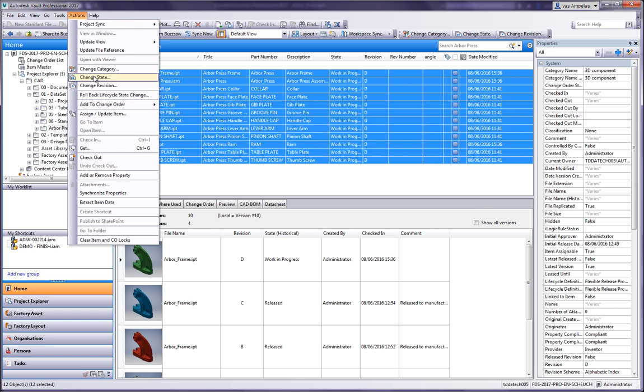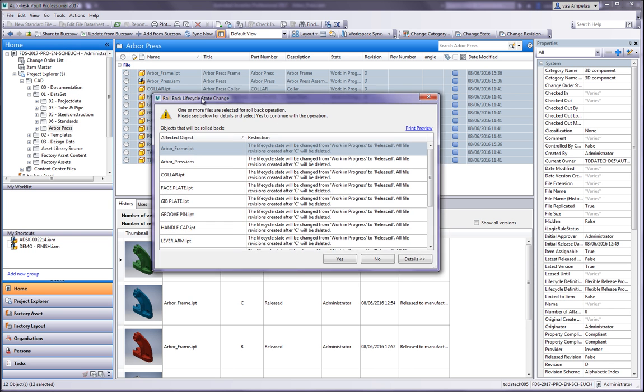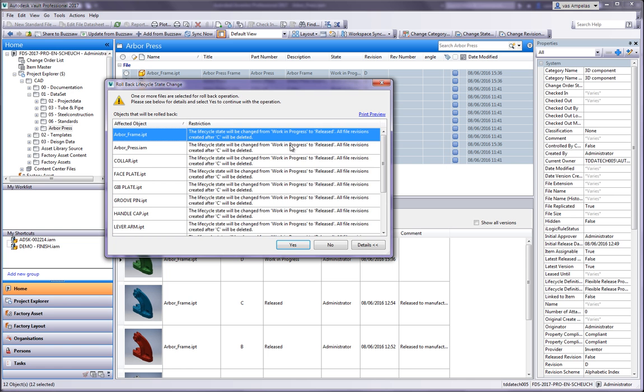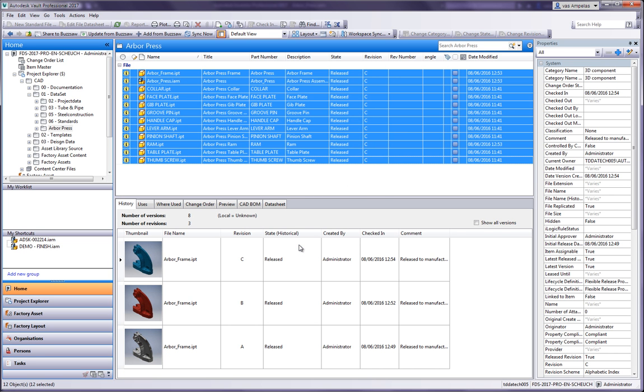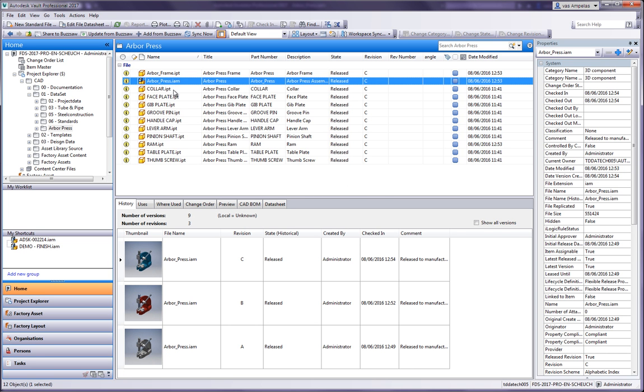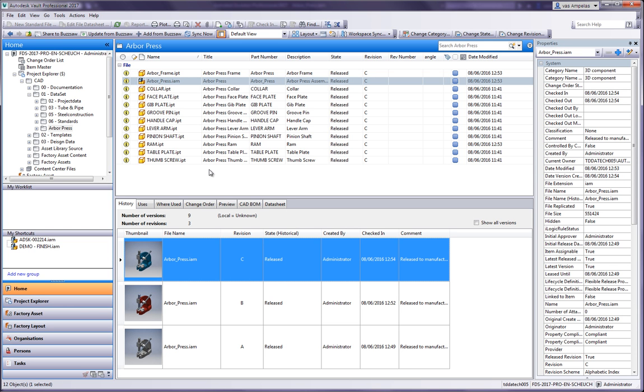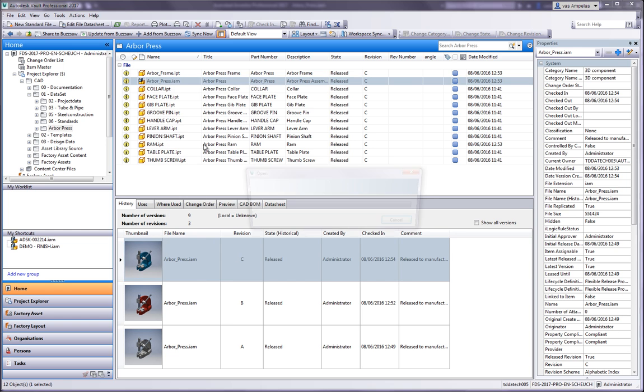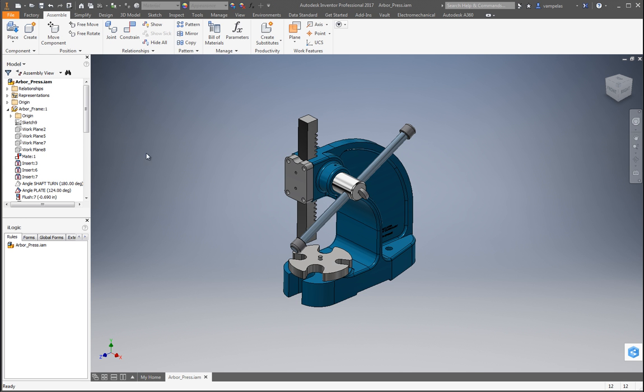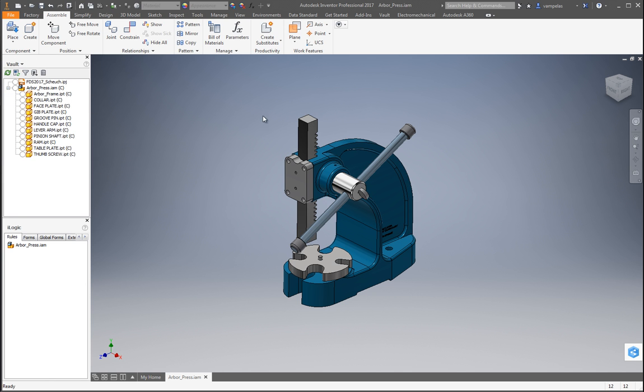So let's go into the action here, Rollback Lifecycle State. Vault is warning us that we're about to change the state from work in progress to released, and the revision is going to be removed. I'm going to accept that. If I click on my top level assembly, you can see I am back to having just the A, B, and C revisions in my history, which is great. If I open up this file, you can see it's back to revision C. Switch back to the Vault. Very easily I can do that from within the Vault environment.